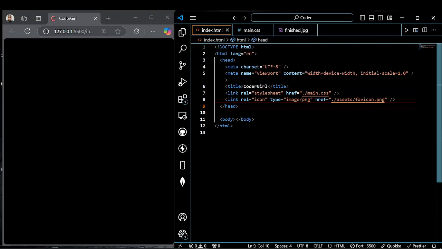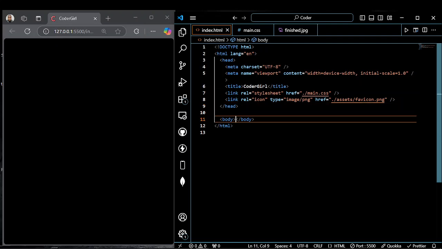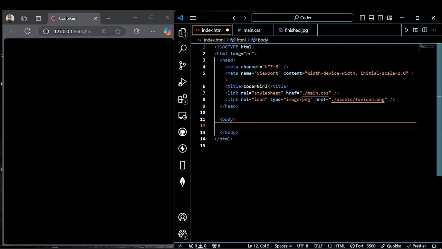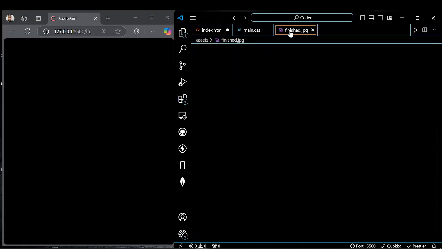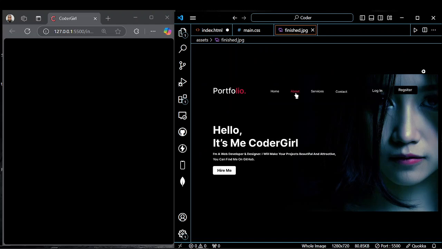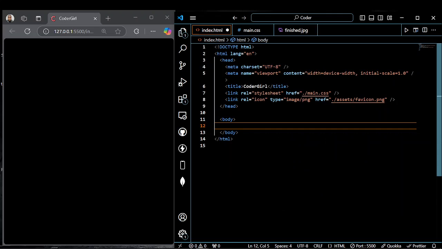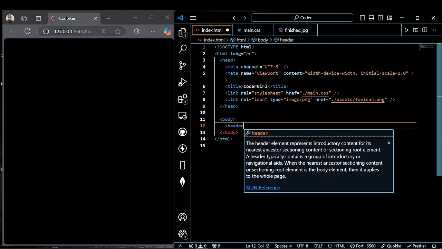Okay, alright, so let's go into our body this time around and start giving it a little bit of structure based on what we have. Like I said earlier, we'll be having the header where we have our portfolio, home, about, and we'll have a main section, so we'll have the hero. So let's just do that. Header.